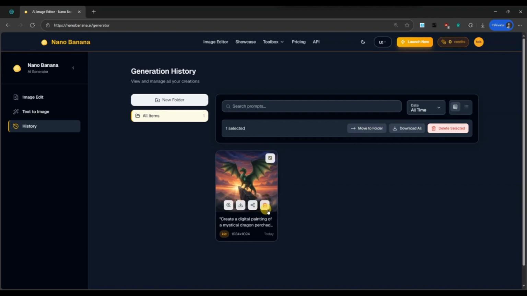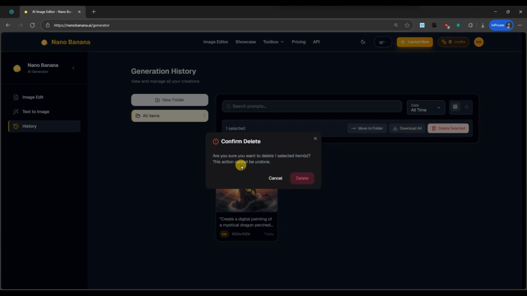Look for the delete icon or trash bin option next to the project name. Click on it. You may be prompted to confirm your decision to permanently delete the project. Confirm to remove the project from your NanoBanana.ai account. Repeat this process for any other projects you want to delete.